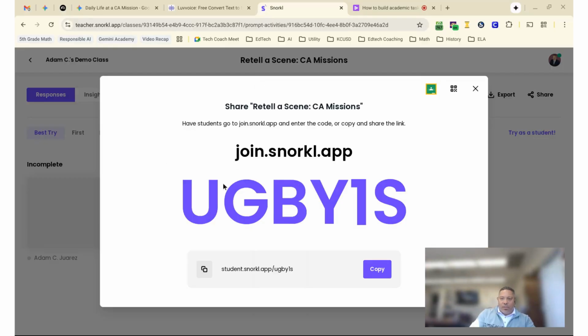And just like that, you have assigned this activity, an academic task where kids are going to be retelling a scene by looking at a picture and listening to it, all created with Gemini and Luvvoice, and then delivered to the students with Snorkl. If you have any questions on how this works, feel free to reach out at any time.